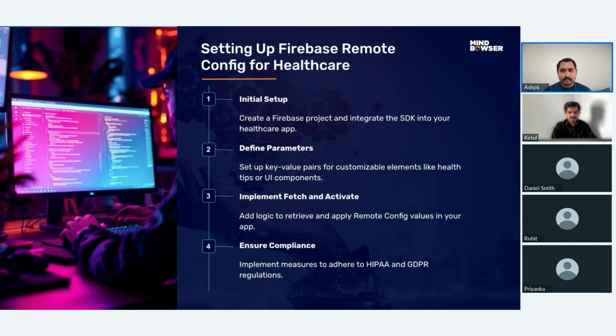Instead, use unique identifiers to map back to the secure database. By following all these steps, setting up your healthcare application, defining the parameters, and implementing the fetch and activate logic, we are good to go with our healthcare application.